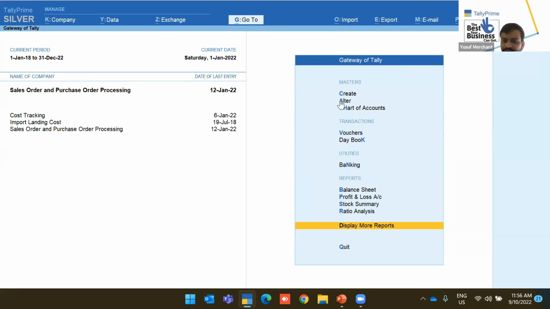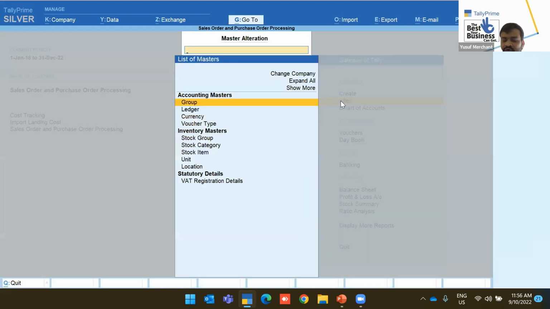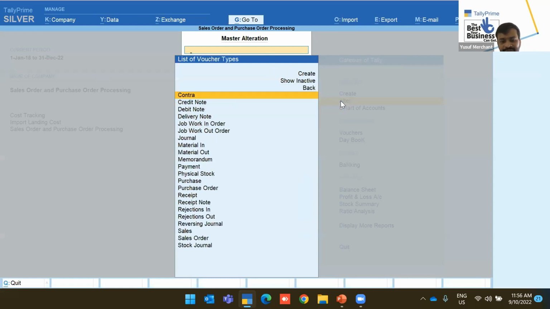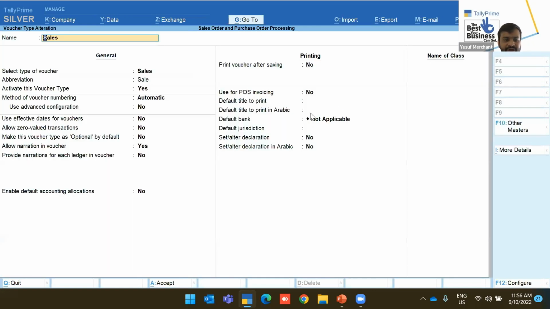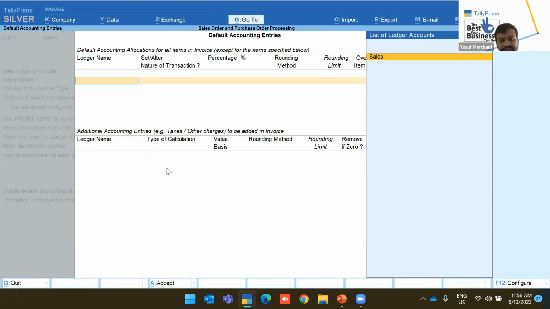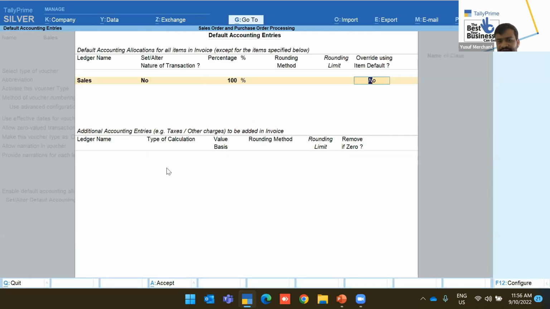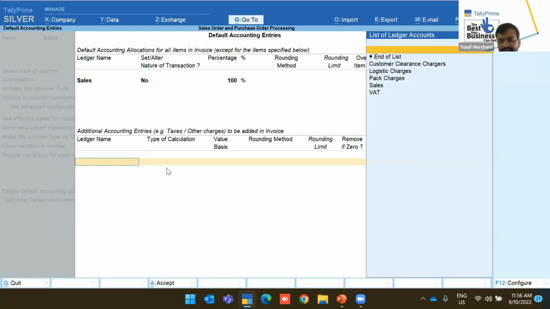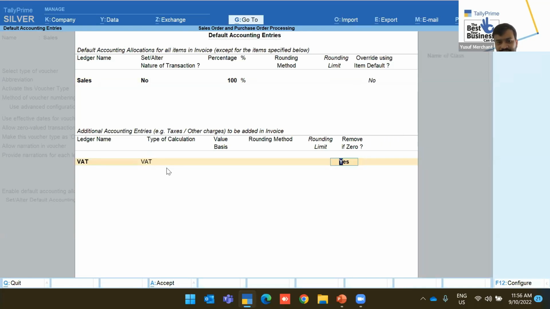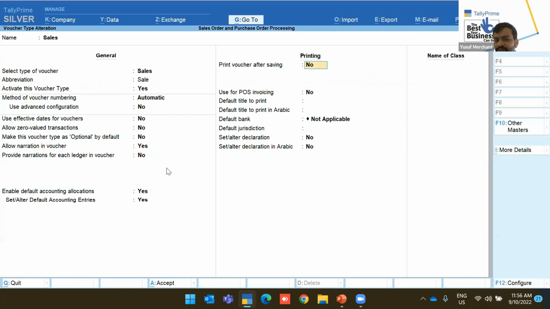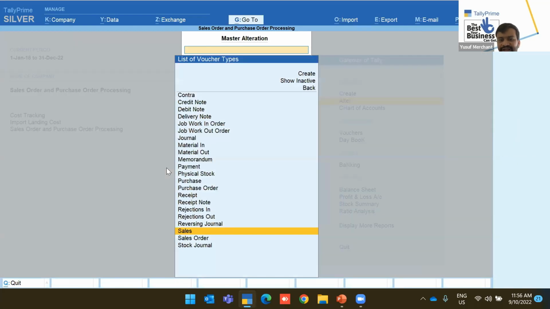How to do that? To add a VAT ledger on invoice, you go to alter, you go to voucher type, just go to sales. Once you are in sales, there is an option, use default accounting allocation, make it yes. Go down, set a default allocation, make it yes again. Now in the sales, for the entire 100%, you just have to skip that, and here you put VAT, save. Now once you make a sales invoice, automatically there will be a VAT ledger.